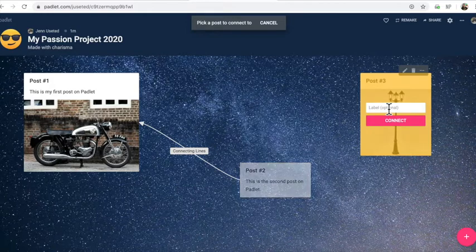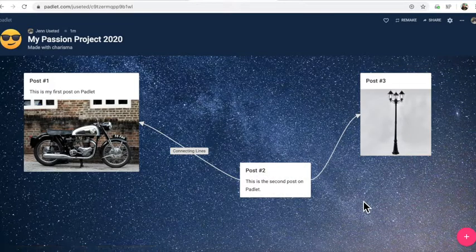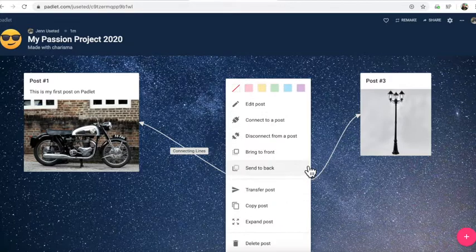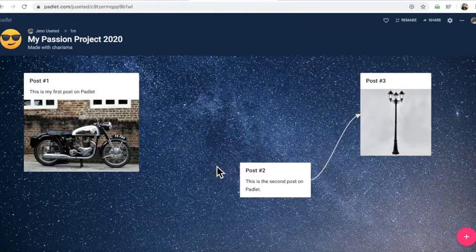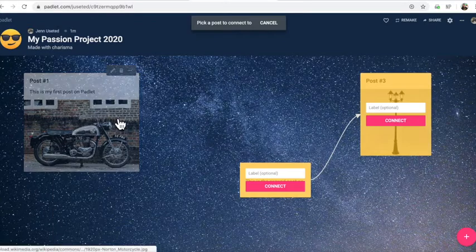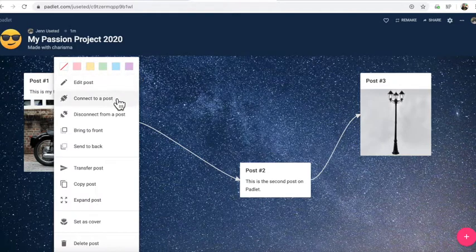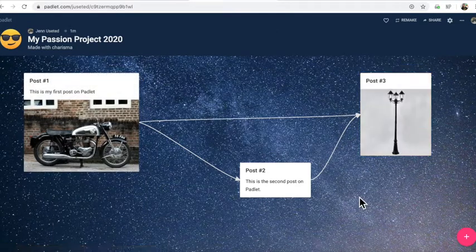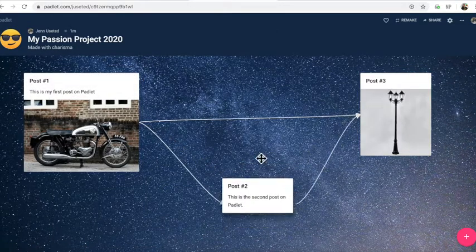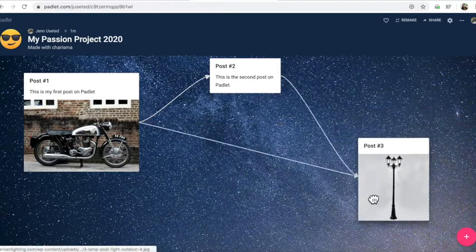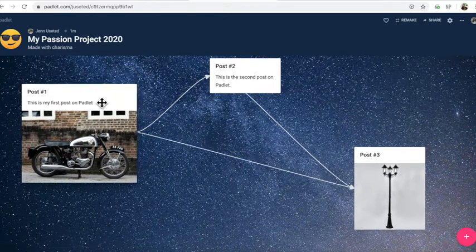And maybe I don't want to label this one. I could just click connect, and it will add a connecting line from post number 2 to post number 3. Now, if I want to get rid of those, I can go back to that middle post and hit disconnect, and I can X out of the lines. Maybe I want to connect post number 1 to both posts. I could do that. And then again, I can drag these posts around wherever I'd like them.